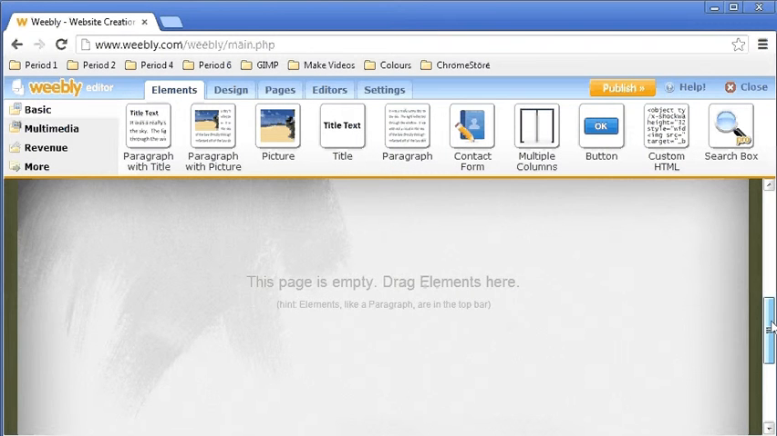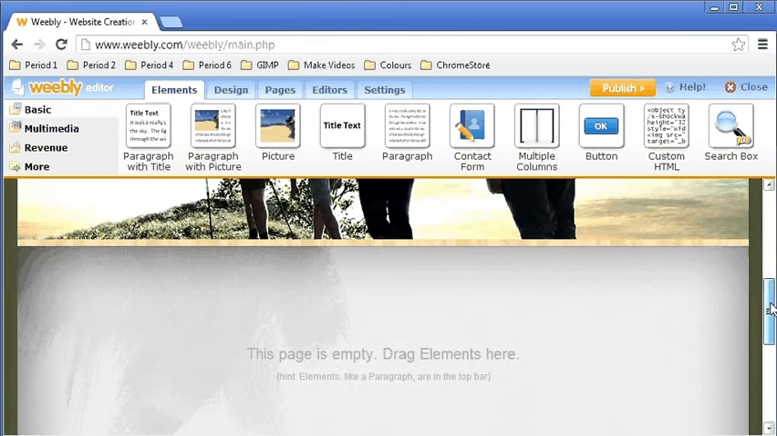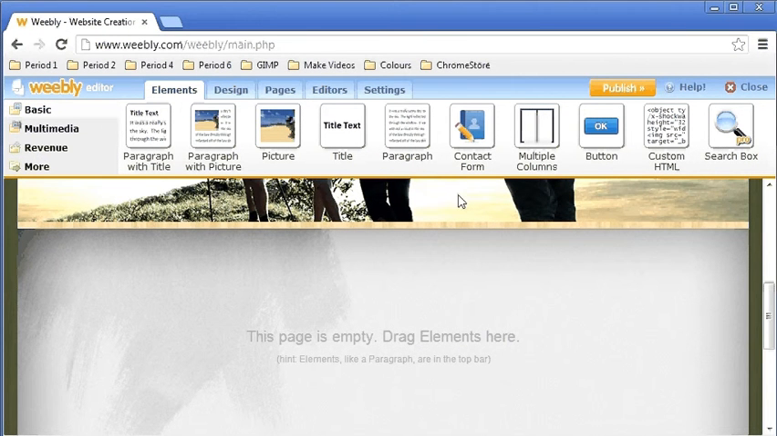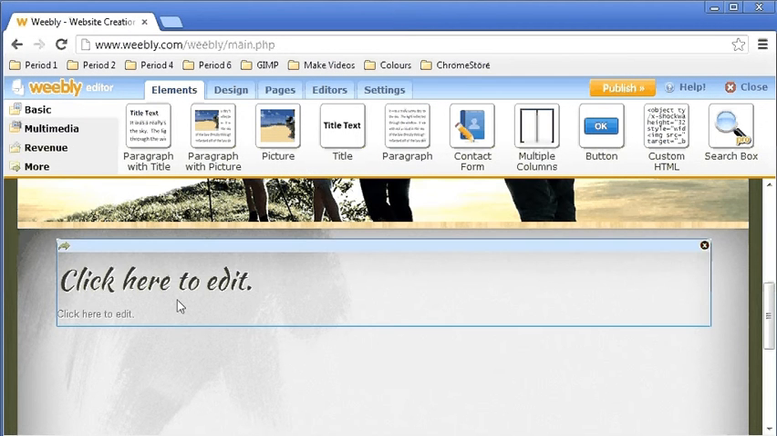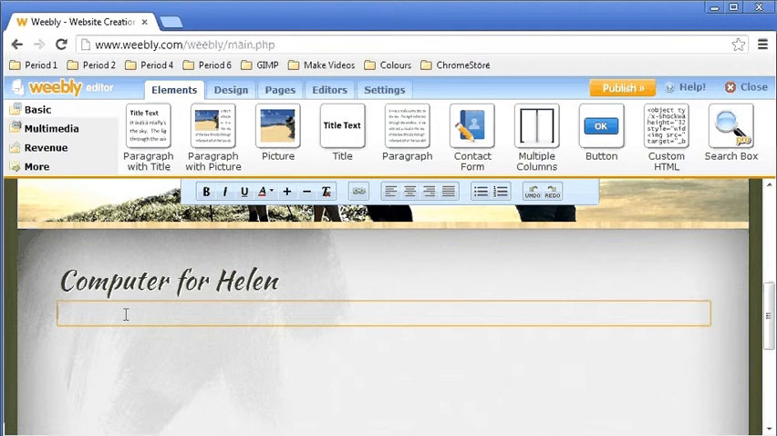down, you can see that my page is empty right now, but you need two elements down there. The first element that you need is a title or paragraph with title, either or will do. And again, just call it Computer for Helen just so that it's very simple and everybody knows that you're at the right page, that you've actually clicked on it and it worked. And if you'd like to put in a brief description, put in a description of the assignment there.